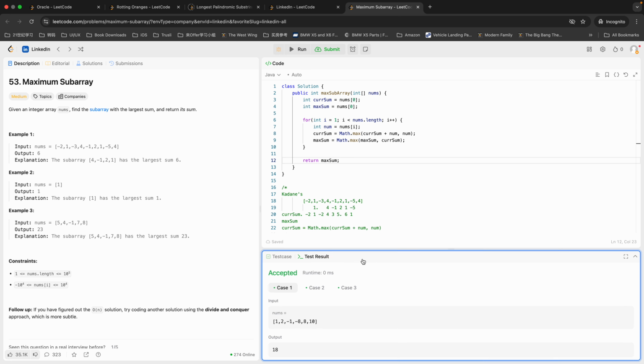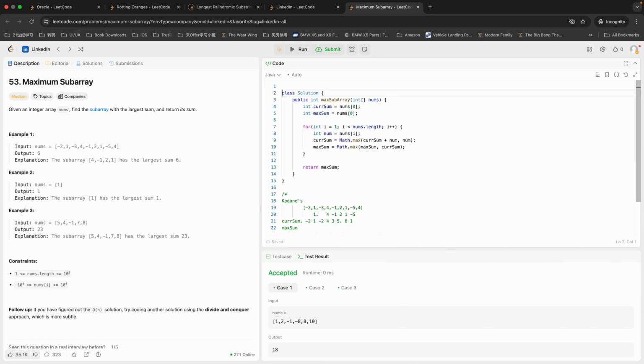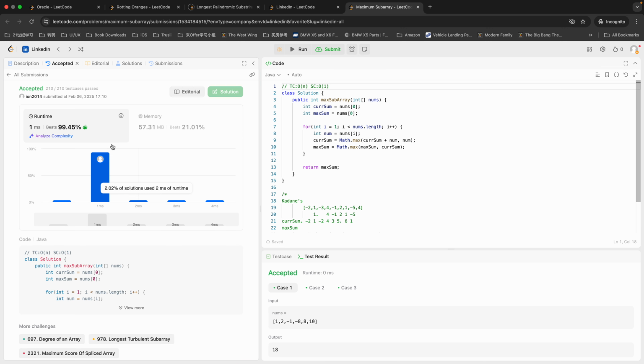Okay, let's run it. Yeah, looks good. And let's analyze the complexities here. As I said, it should give us a linear time. All right, for space, since we're not using any extra data structures, it should give us O(1). Perfect. It passes all the test cases.